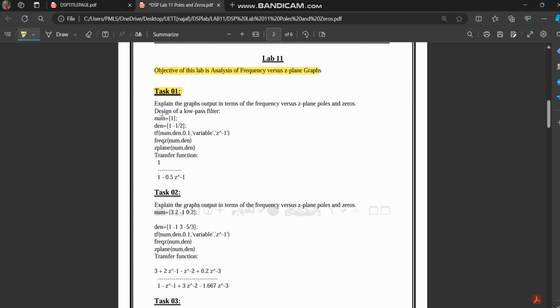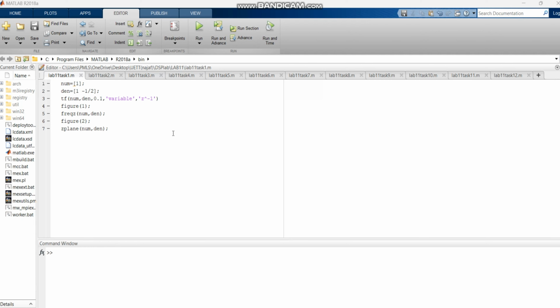Design of a low-pass filter, and we have been given the following code. And the transfer function in the output will be shown as this. So here, num is the numerator coefficients of the transfer function, then den is the denominator coefficients of the transfer function. This line here generates and displays the transfer function.